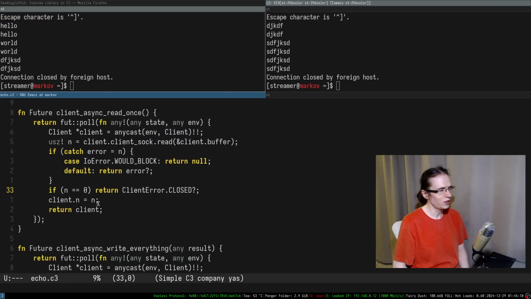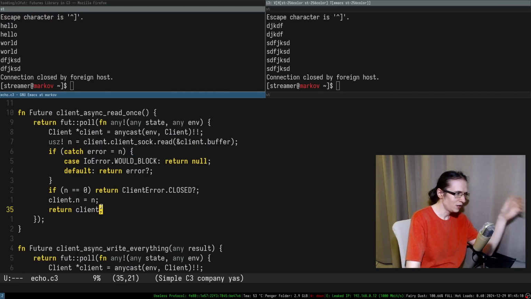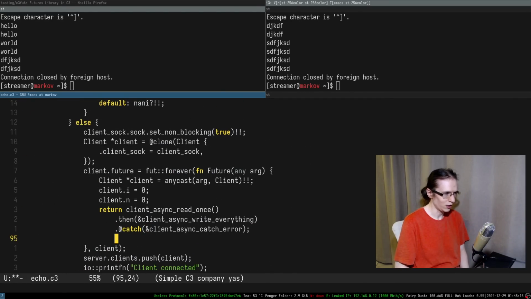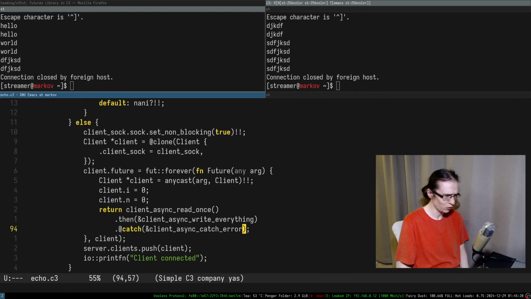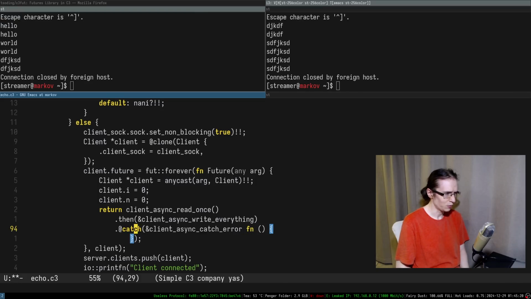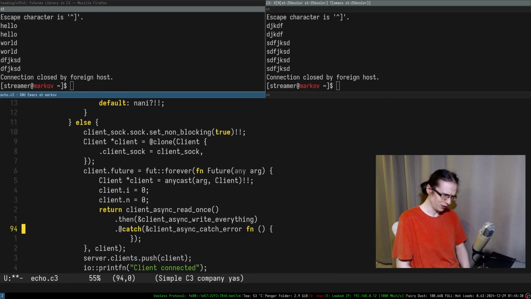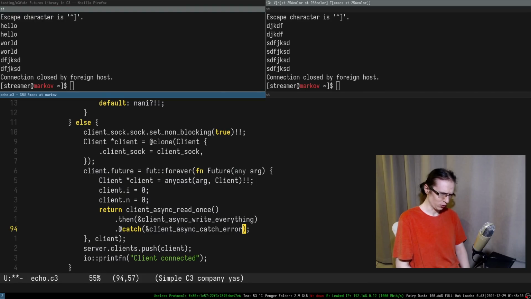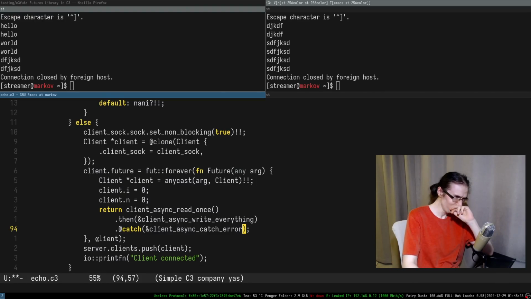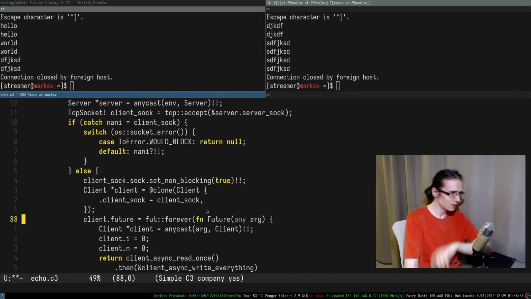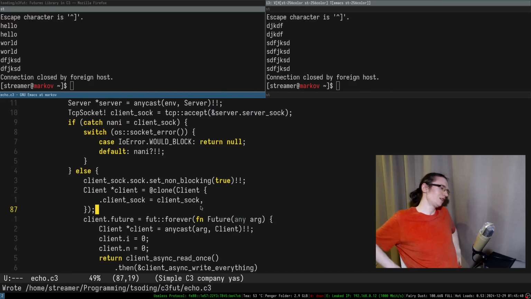I was thinking that maybe at the end, in this future somewhere, I could have a function, something like client, and if the client's n is equal to 0, that means it closed the connection. But it's kind of difficult to pull off, and I can't do that on the stream. So it doesn't really matter that much. I think that's basically it.